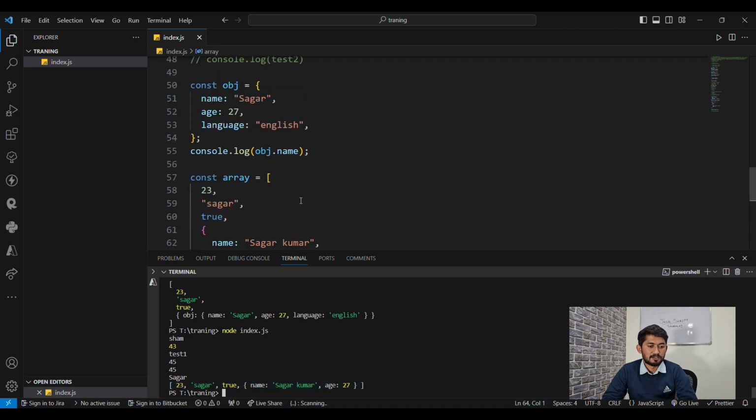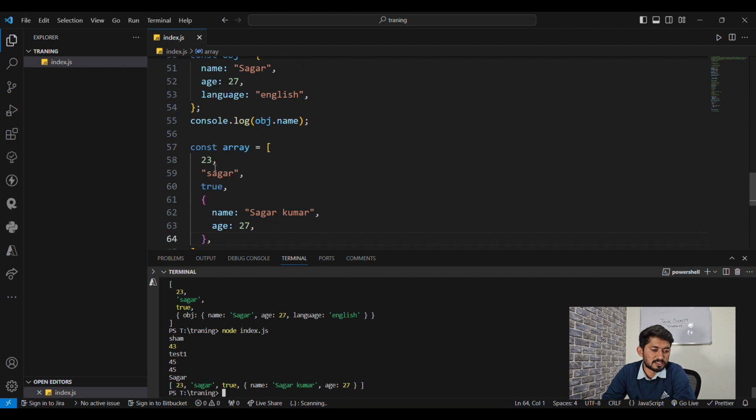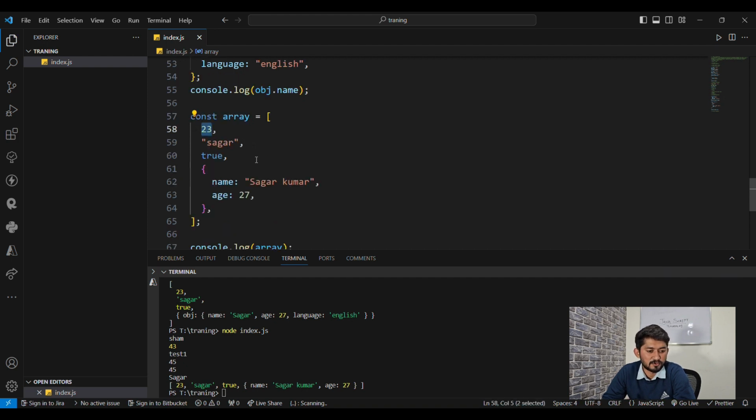Now the question is, if we want to use a single value from an array, how are we going to use it? Basically, in the array, these are the elements, the data types which in arrays are considered as the elements. These are elements of an array. So the positioning in the array starts with 0. It means the position of the first element is 0, the second is 1, the third one is 2, and the fourth one is 3.